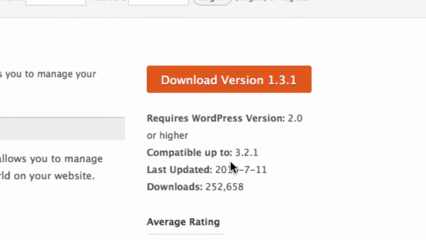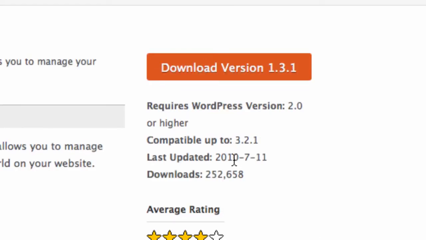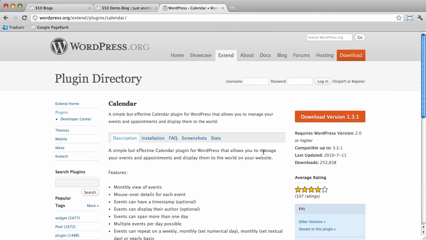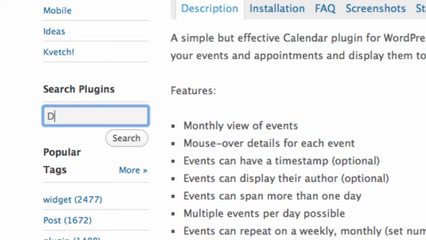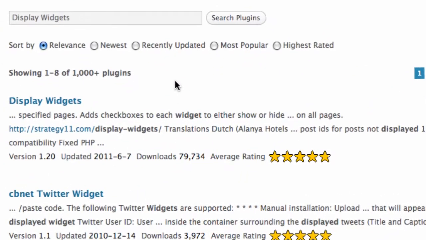So just keep an eye here, because you want to make sure that the plugin is good, first of all, so it has a good rating, and that it's been updated recently within the last few months, and that it is compatible with your version of WordPress. Okay, so we are going to install a plugin on that demo site. The plugin I'm going to install is called Display Widgets, which is a plugin I use regularly, and I'll show you exactly what it does in a few minutes.